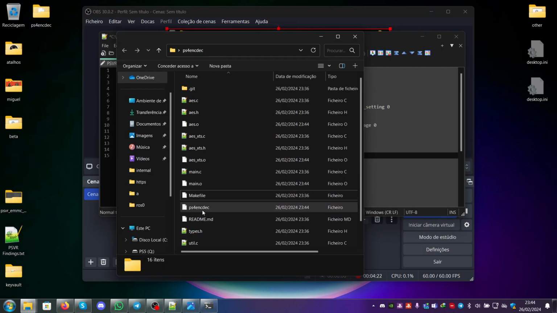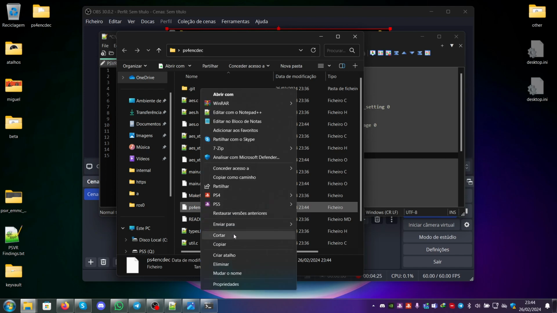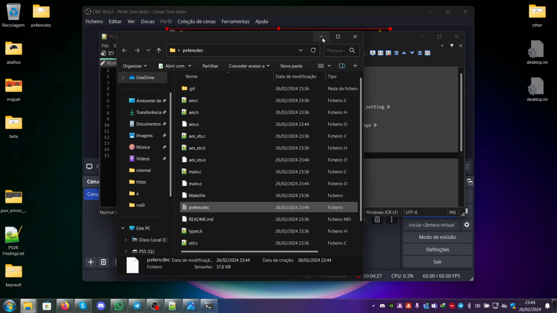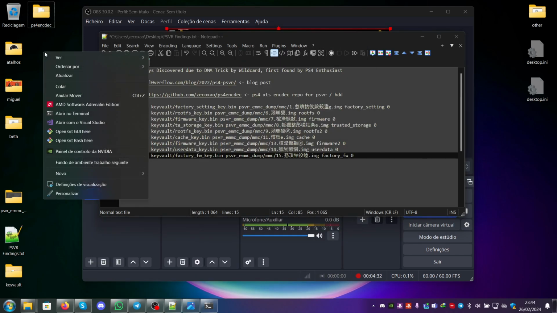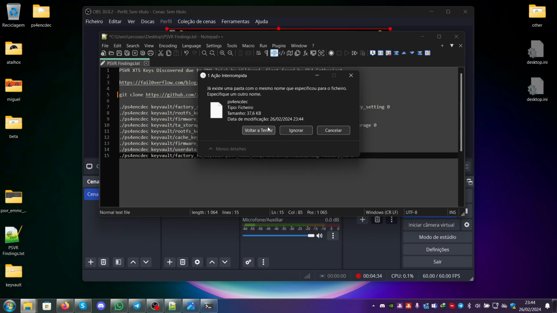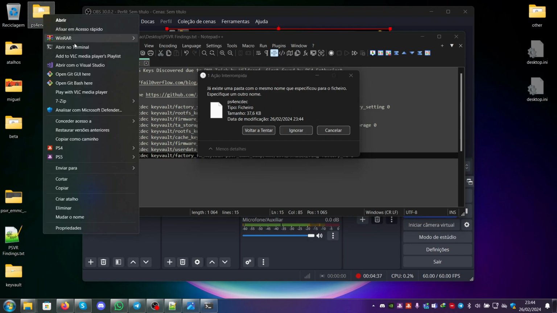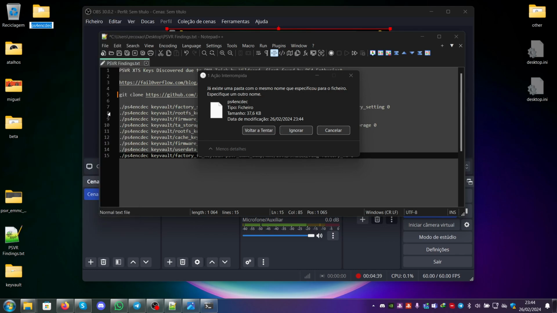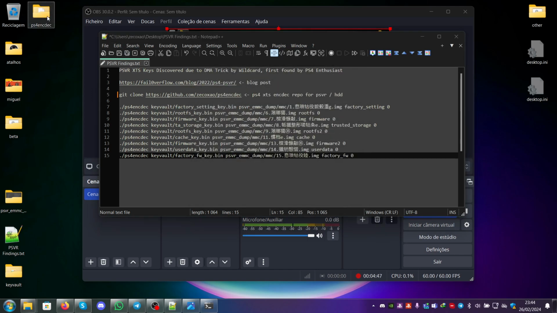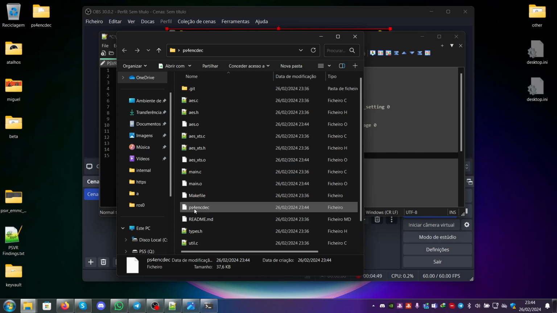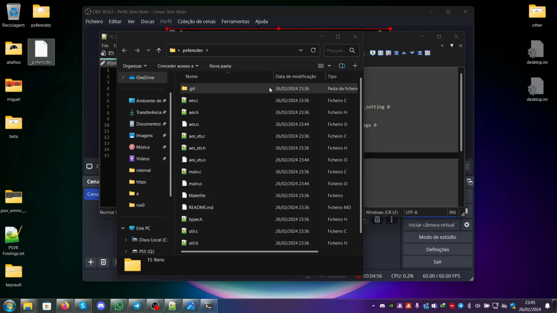This will be the binary PS4 encdec. So then you can just copy it or cut it, and then you put it here, for example on the desktop. Okay, so we cannot copy it because this one has the same name as the folder, so let's just do something different. Let's just rename it underscore PS4 encdec, and now you can put it here.